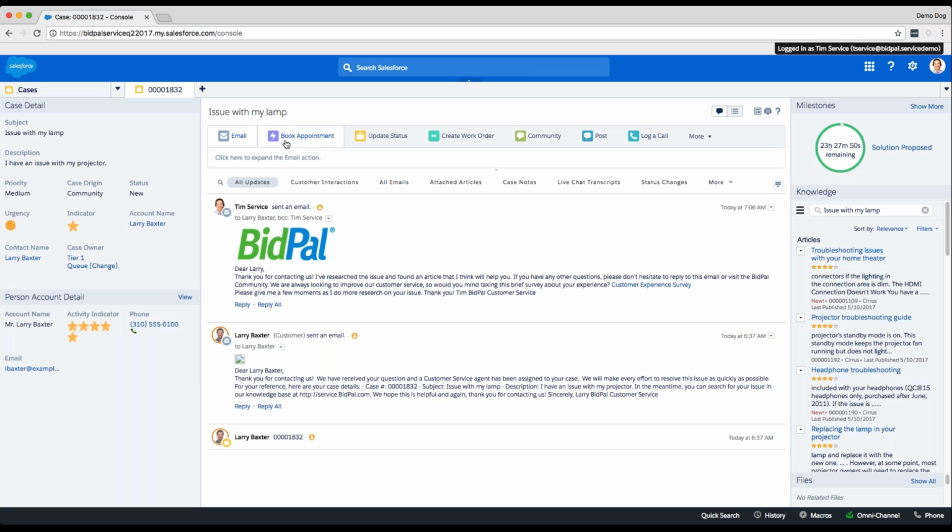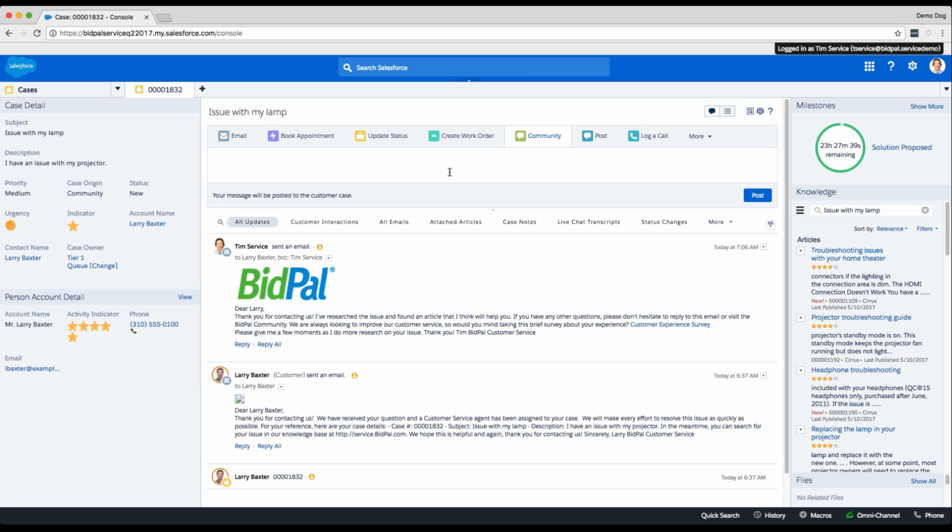So you have a number of different options. Some of our customers work to book appointments and create work orders. I don't believe that's your use case, but you can have the agent post to the community directly from the case as well. When I was showing you the agent, the Chatter collaboration tool obviously allows your internal BidPal colleagues to communicate with each other. That is not fully exposed to the community. What I mean by that is community members won't see internal collaborations. And so your agent actually has the ability to collaborate with the community directly through this tab here.